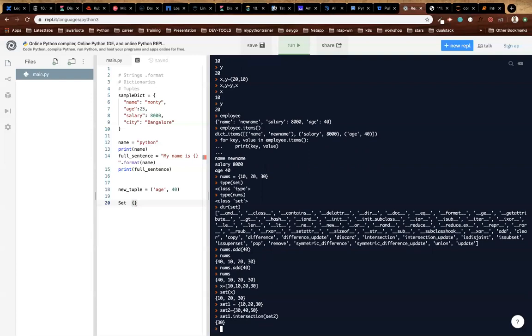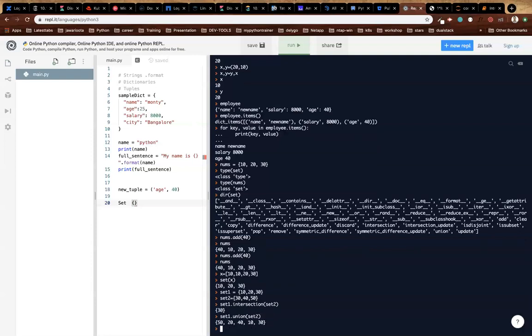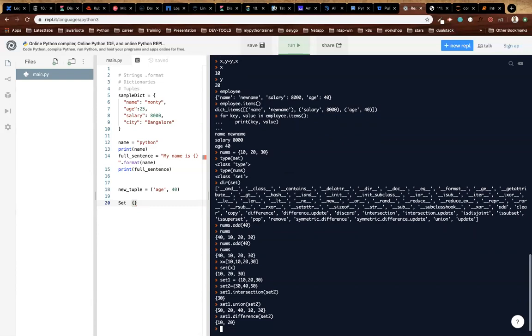Union is quite simple. So set 1 dot union set 2. It adds both the key values 10, 20, 30 and 40, 50 and gives you a union of values. Similarly, you can try the difference, set 1 dot difference set 2. So it is 10 and 20. The values that are there in set 1 and which are not there in set 2 is 10 comma 20.